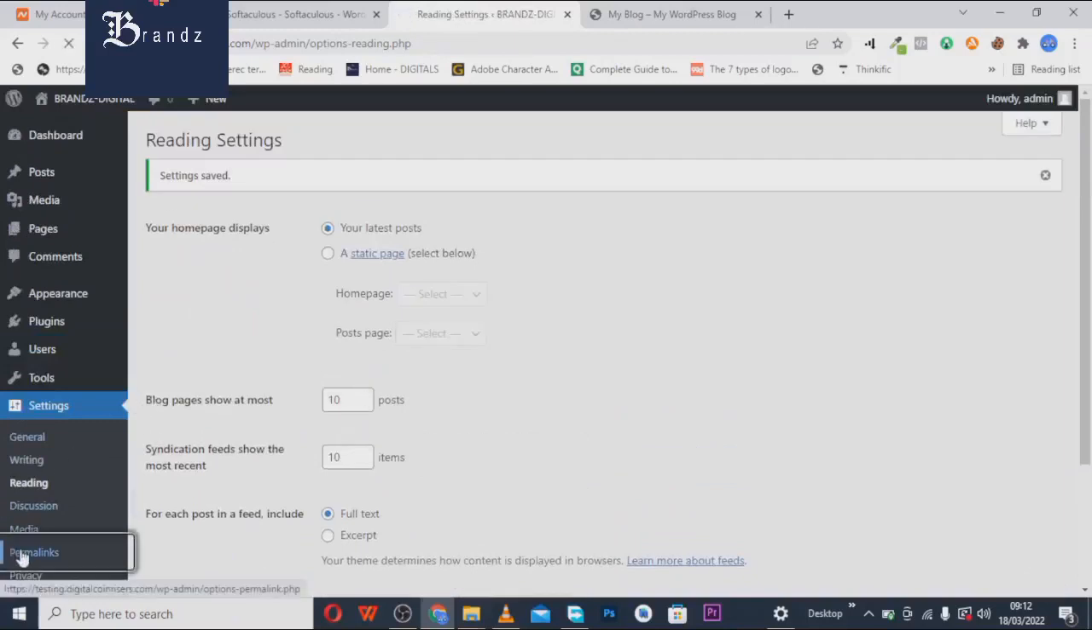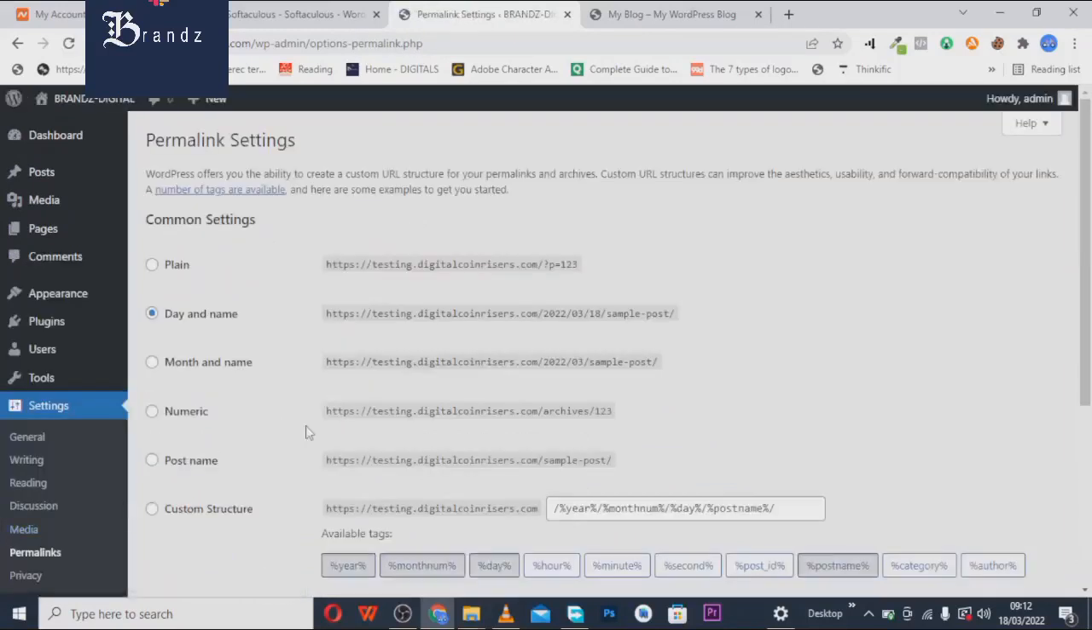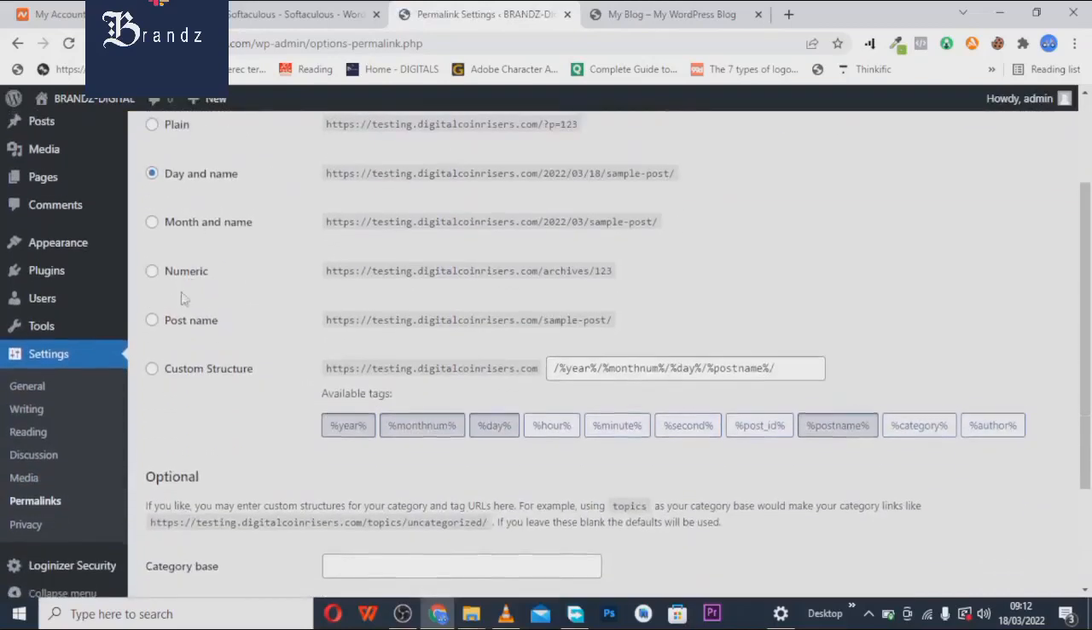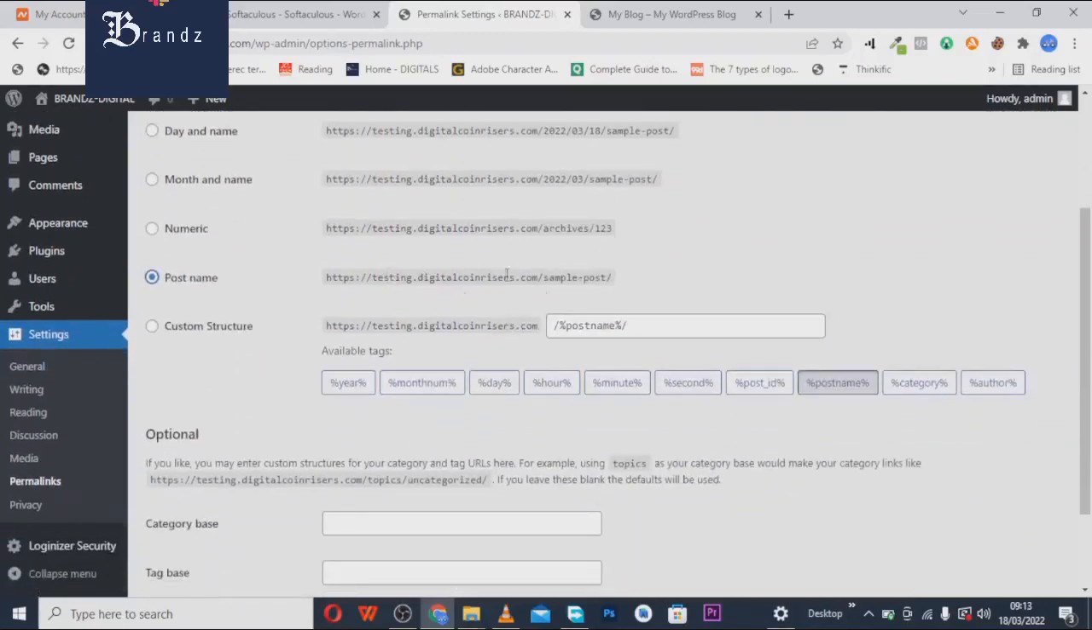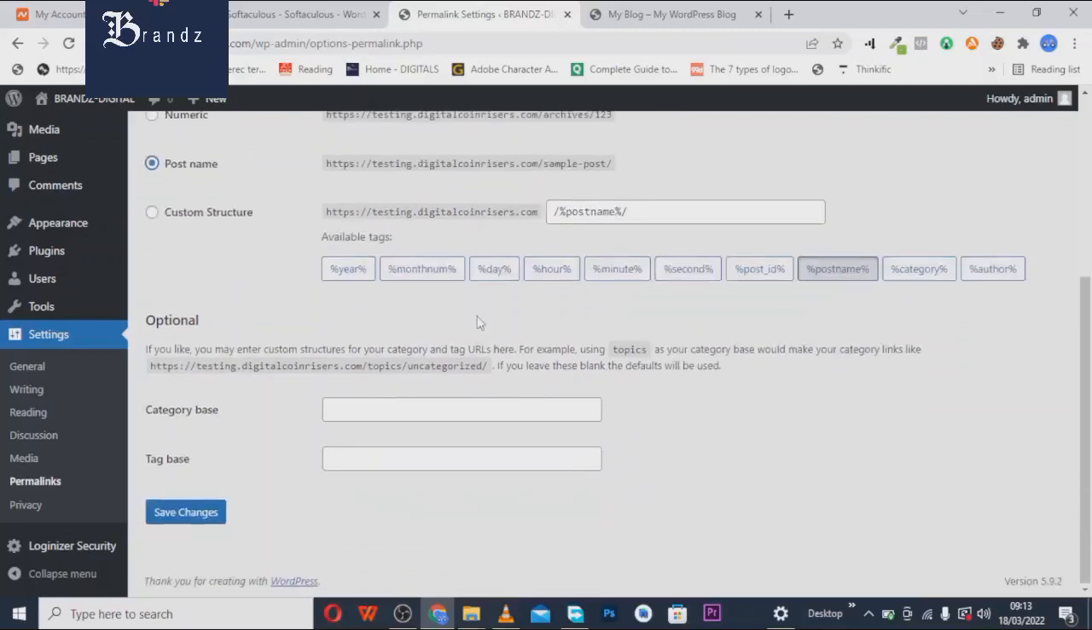And the last one on this is the permalink. So we're going to put this as post name. Why we're doing this is because when you put it as post name, it doesn't give figures. And Google SEO, which is search engine optimization, will be able to really pick your site, and your site will be optimized. This is one of the ways to optimize your site. So we'll click on this and save.